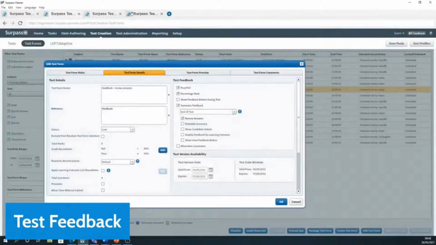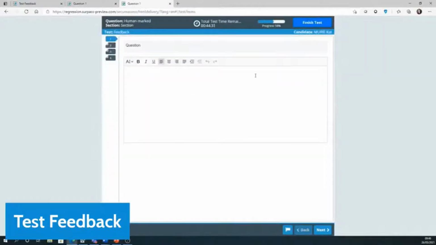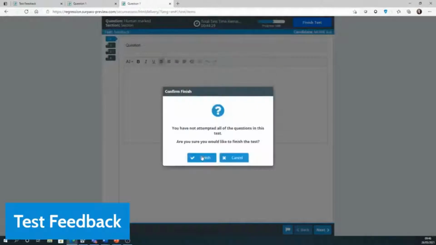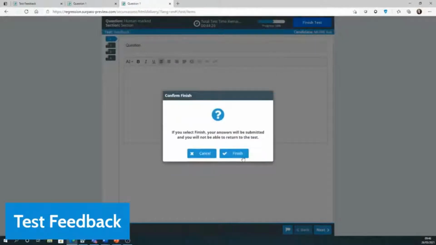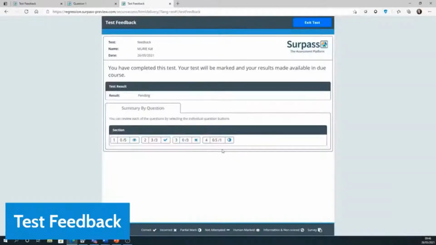The last example will have a human marked item in the test. I'll also show you what it looks like when the Show Candidate Details option is selected. If there is a human marked question, like an essay question, this will not be able to be marked instantly. You can see here the candidate details at the top. The candidate will see that their test will be marked and the results will be made available to them, and the result will show pending.